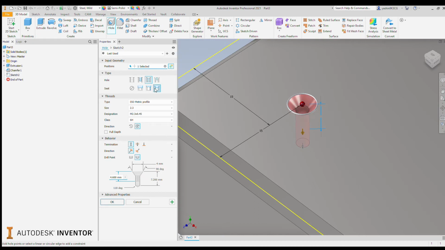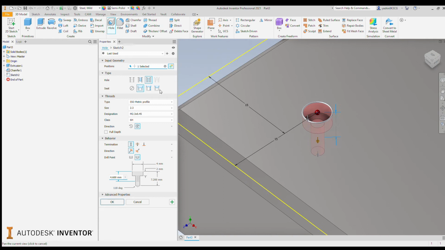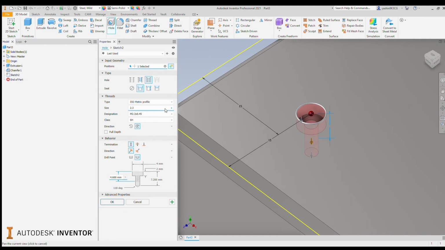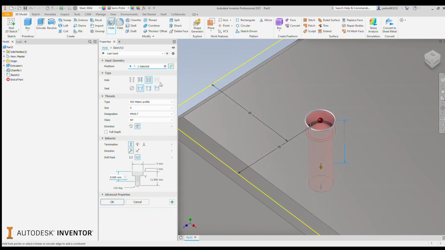There are a couple of options there, such as countersunk, and as I go through these options, you'll notice the preview actually updates. In this case, I'll choose a counterbore option. Once that has been done, I then navigate to the thread specifications. So you have all your different standard thread profile types that you can use. I'll grab ISO metric and stipulate a size of 4 millimeters in diameter. We can then specify the designation or pitch, which will be 0.5, as well as a class.